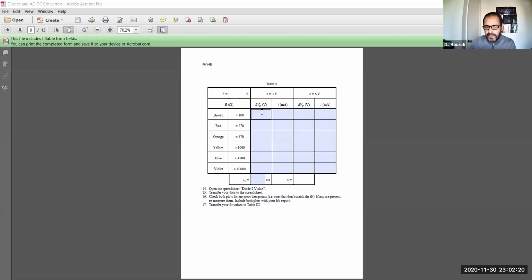So according to my numbers, how much was it? I forgot. This was 0.47 volts, and the current is 5.2682 milliamps. It already says it's milliamps. Again, these are my numbers. Your numbers may be different, and they ought to be different.